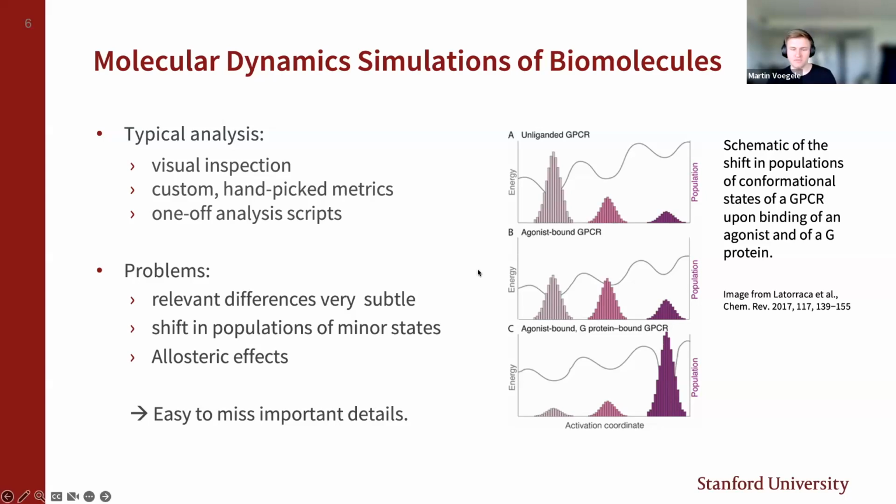Also, you have a lot of allosteric effects. Allosteric effects are effects that propagate through a protein, from one site where, for example, a ligand binds to another site where, for example, they allow binding of another transducer that transmits a signal. And with all this complexity, it's very easy to miss important details. So we don't want to rely on our eyes alone, even if we are trained experts on the systems we study.